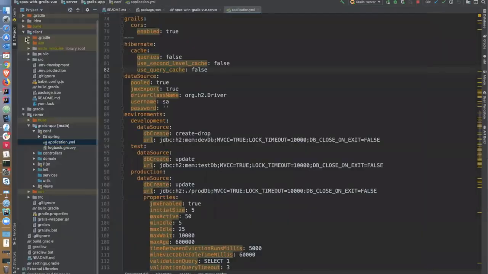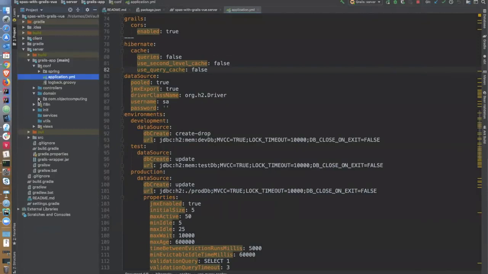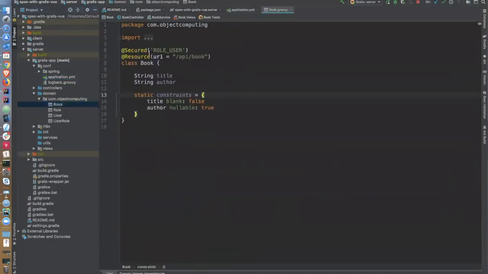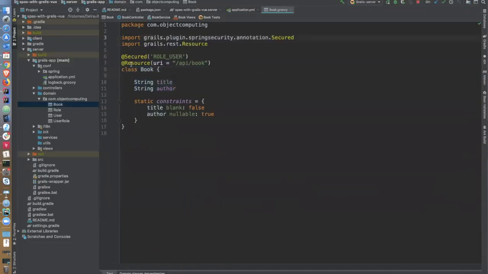If we look in our project, under grails-app and domain, we can see that we have a Book domain class. This is a simple domain class, two string properties, should be all familiar to you if you've done anything with Grails. And notice we're using the @Resource annotation. That's provided by Grails. And what the Resource annotation does is it will generate a RESTful controller for this domain class. There's several options you can provide to it. I'm just specifying a default URI. So we're saying that /api/book is going to be the URL to access the book endpoints. And then we're also saying that this API is going to be secured and that the user role is required in order to access it.